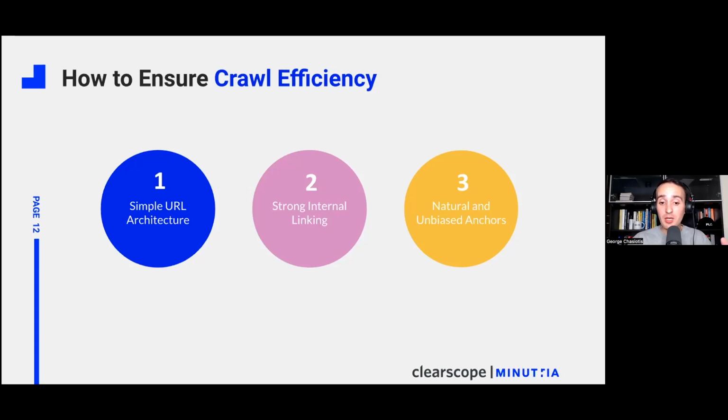You also have to think about internal linking and make sure that you add internal links to the pages that are important to you from different standpoints and based on different perspectives, like commercially, from a topical authority standpoint, and so on and so forth. And when it comes to internal linking, you have to use natural and unbiased anchors so that you don't put yourself or your brand, the company you work for, in trouble.